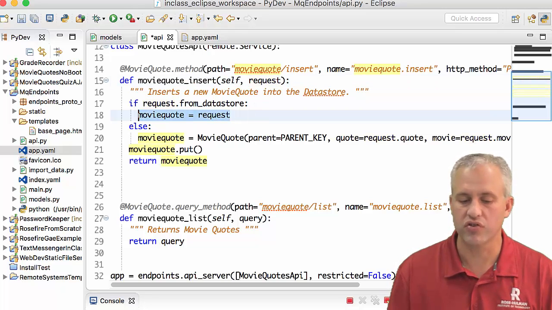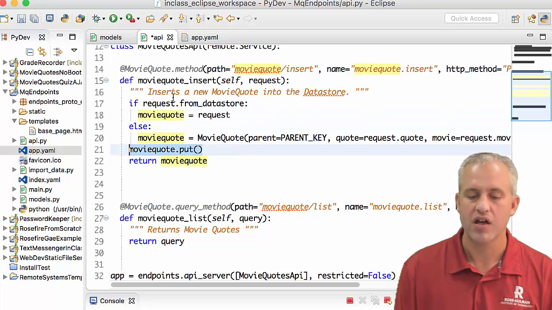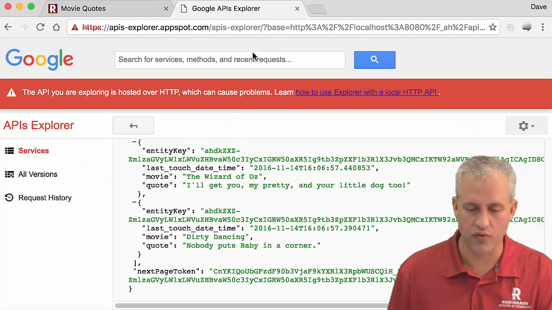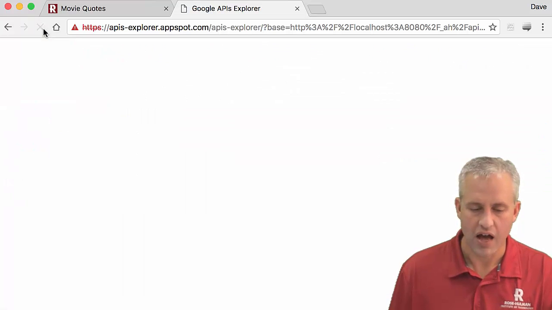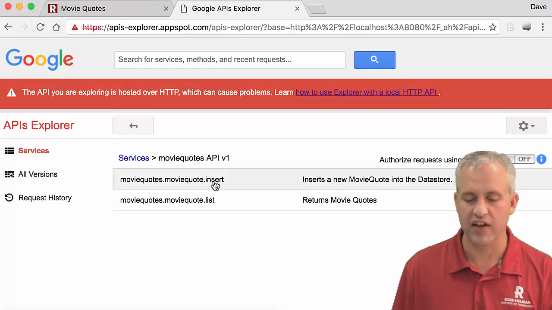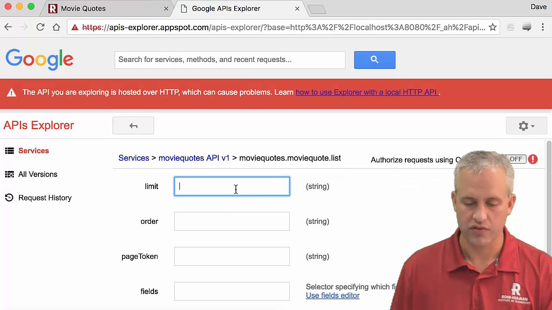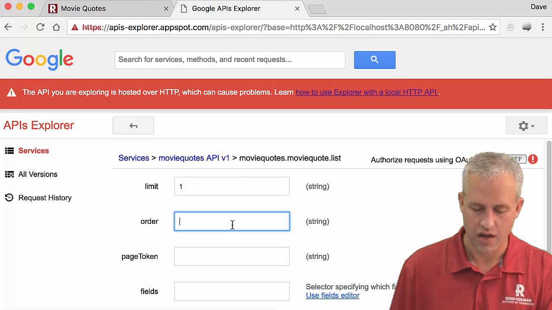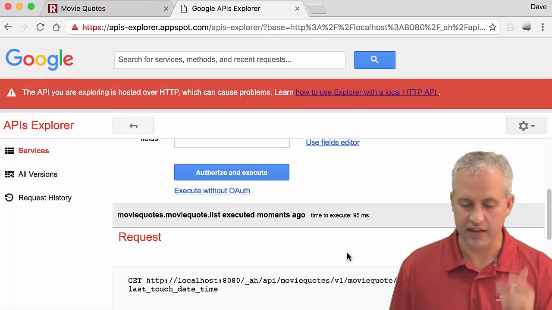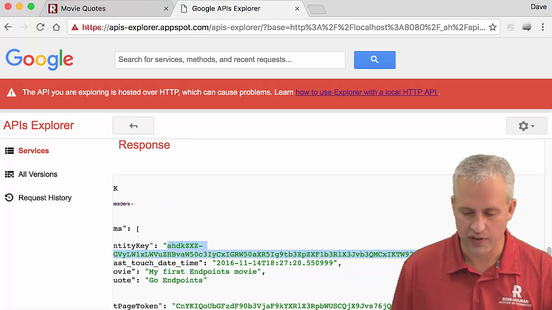So what I chose to do is say movie quote equals request, and then I do a put down here, no matter which path you came in on. So let's try this out. Now we've added edit. So let's go over to our API. I'm going to go to this top level page. Nothing got added because it was just a modification of insert. Whenever I have a movie quote, I'll do a limit of 1 and an order of last touch date time. I'm just typing this so I can get an entity key, right? So here's an entity key. This is my first Endpoints movie.